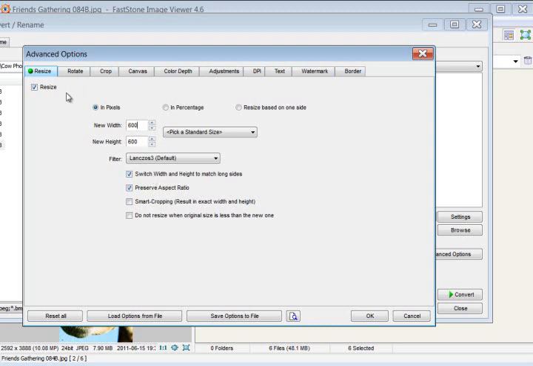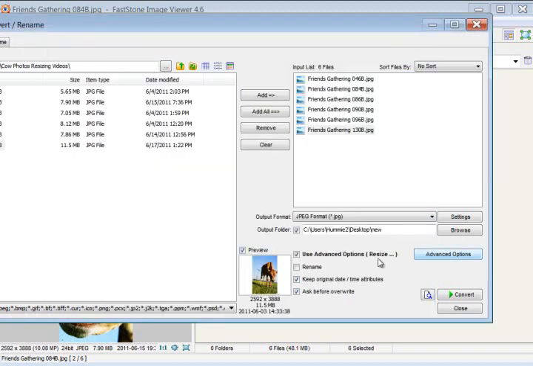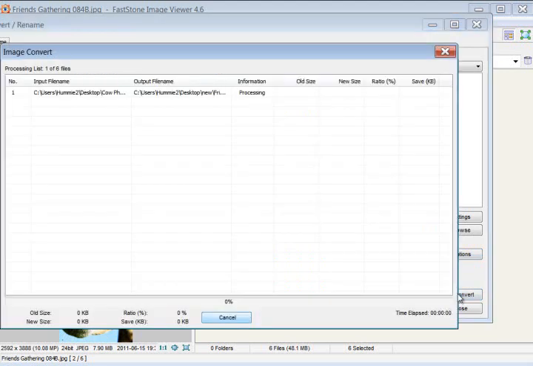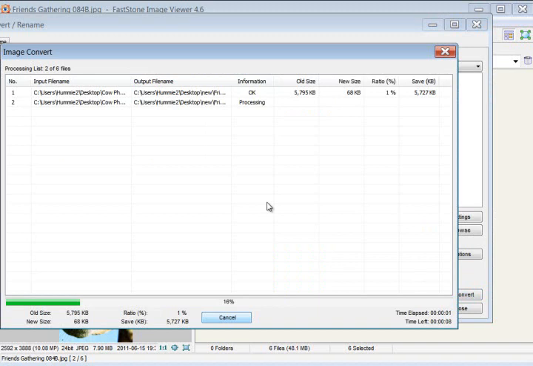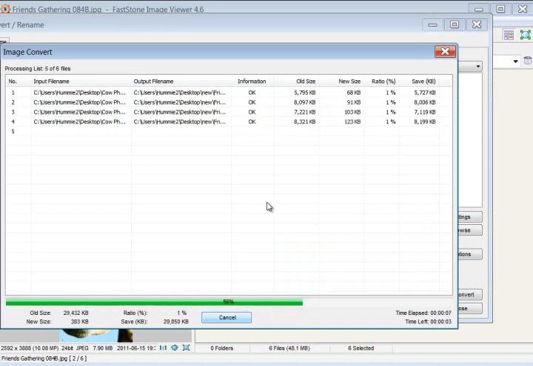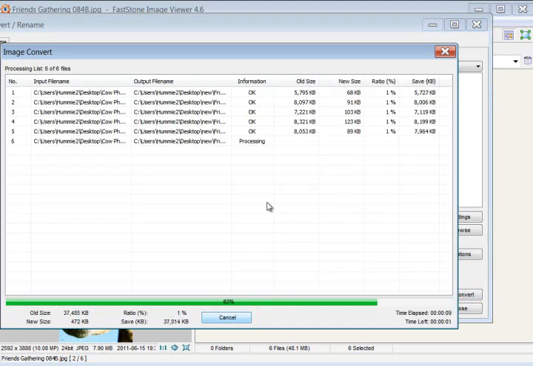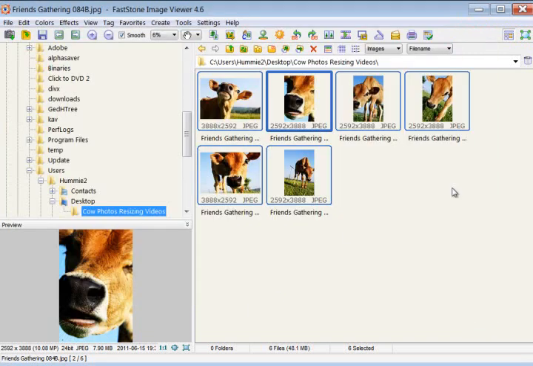There's a lot that this free program can do, but right now we're just resizing, and so I'm going to click OK. And if you want, you can also choose to rename them, but I'm not going to go into that. You can play with that, and then just click convert, and it runs its process. And you can see it's done, so we're going to say done.